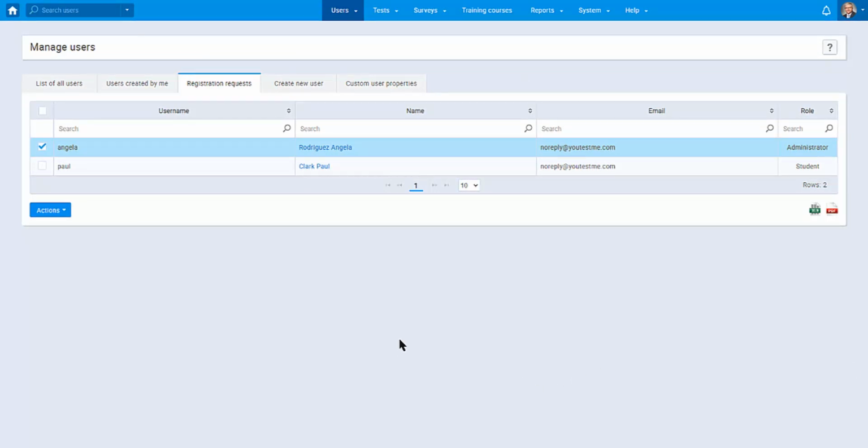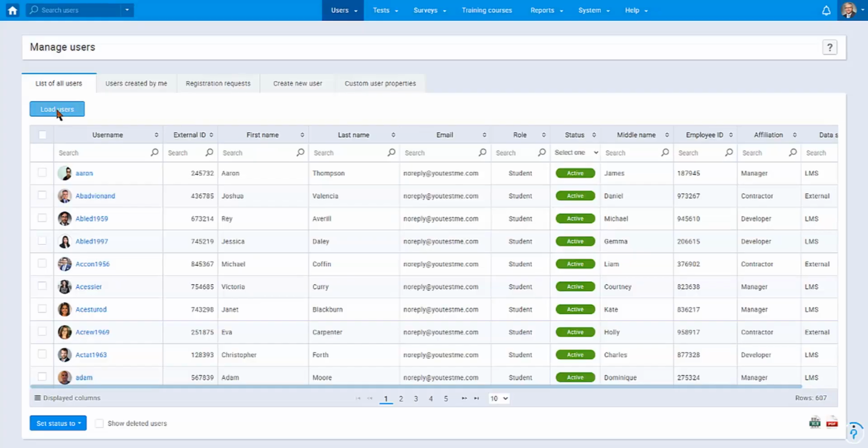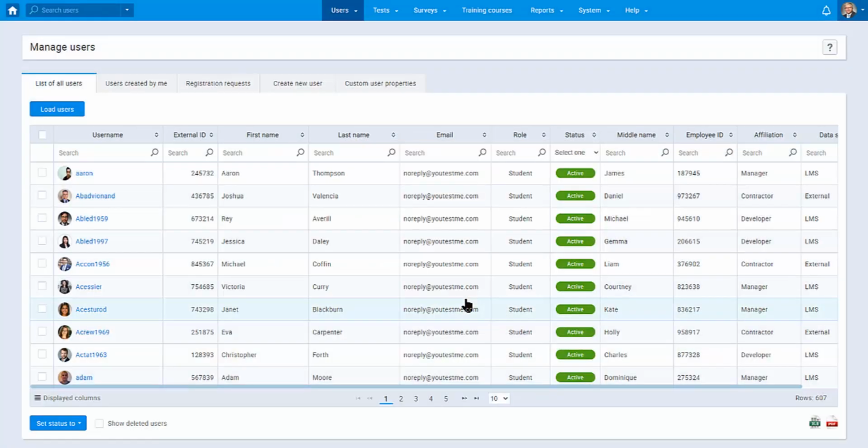If you do not want to enter users one by one and do not want to approve anything, you can just navigate to the list of all users and use our predefined Excel templates to upload several hundreds of users at once. These templates are available throughout the application, meaning that you can upload users, questions, tests. Any of the major entities in the system has its own module for uploading using predefined Excel templates.